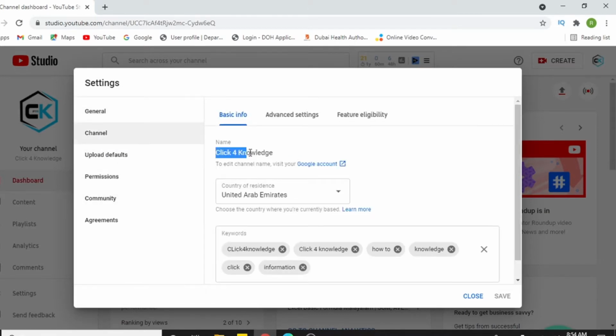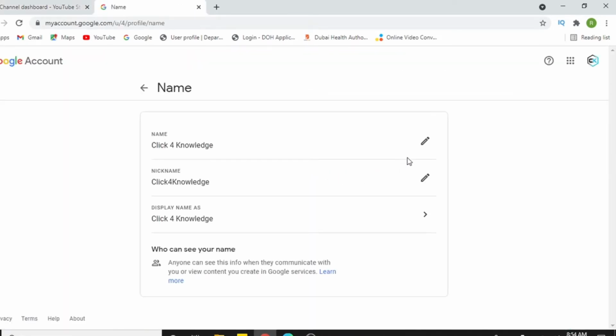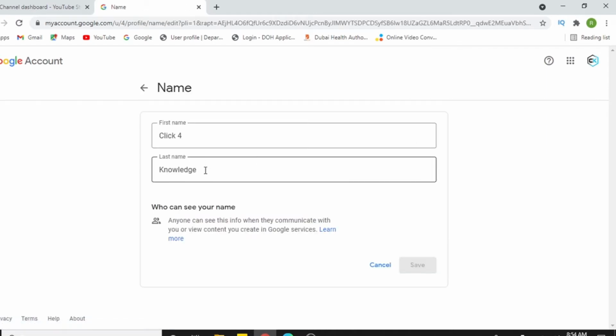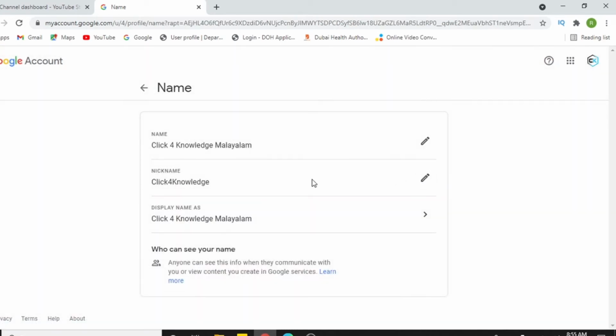So here you can see Click for Knowledge name here, right? So you need to click on Google settings, Google account, because it's linked to our Google account. So click here, change the name to Click for Knowledge Malayalam. I'm manually typing the name. After that, save. So you can see that this is reflected as Click for Knowledge Malayalam.